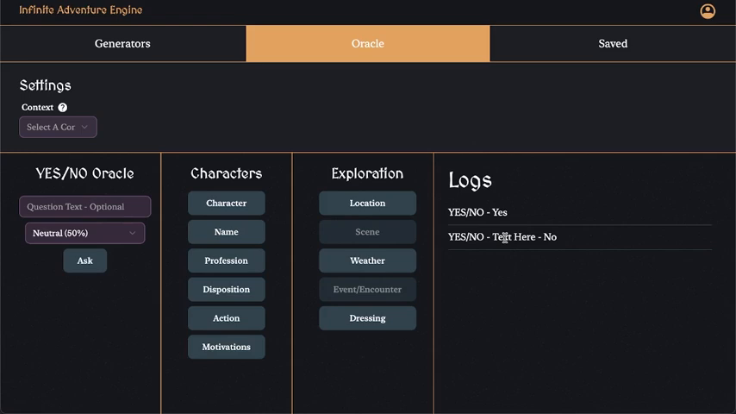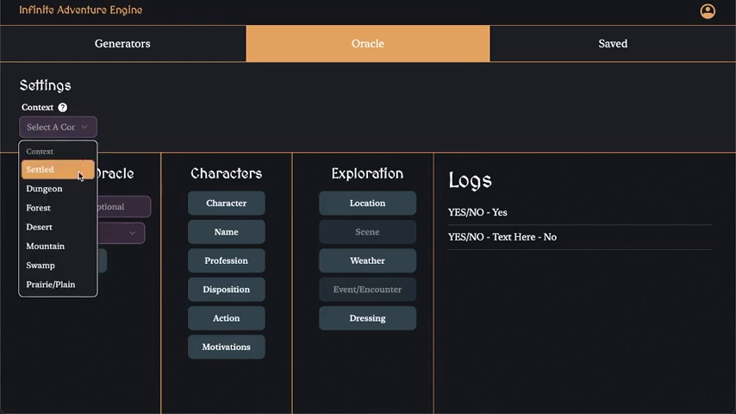That way I can keep a reminder of what I asked the Oracle. Now the real key feature of the Oracle is this context menu up here. By doing this, I can decide what type of environment my characters are in, and I can get results specifically tailored to that environment. I'll give you an example.